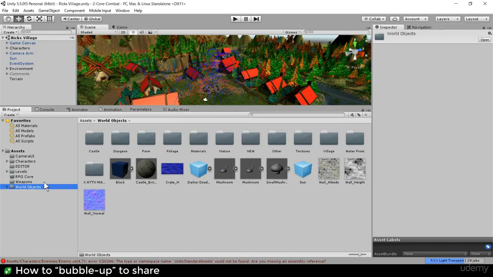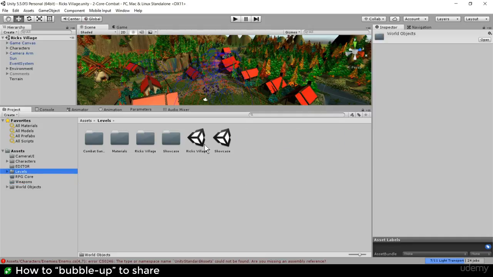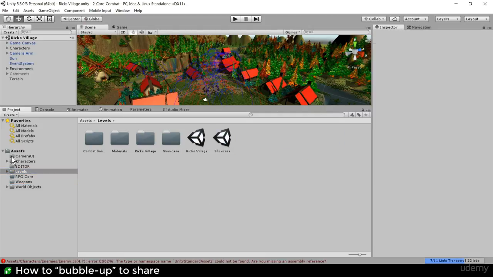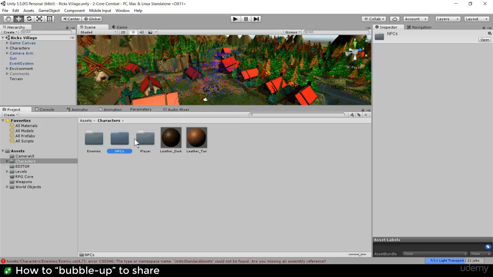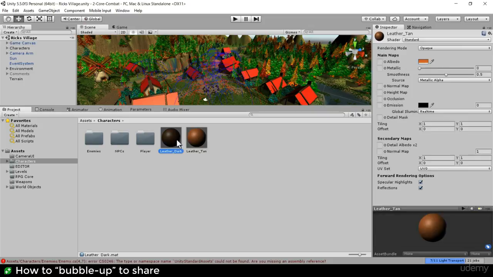We need to do better than in this example because here we have ambiguity. Should something go in farm or village? It's not entirely clear. We need to create a better separation than that ultimately. Levels has good separation. It's by separate scenes, separate levels. Characters has good separation. Something is either a player or an NPC or an enemy. That's all good. And this leather is shared between those.